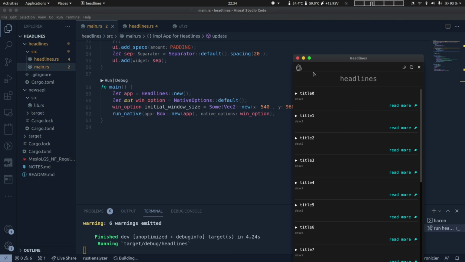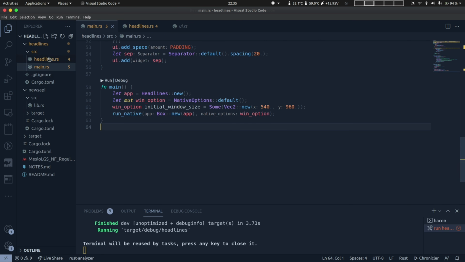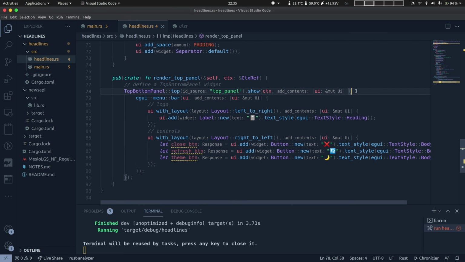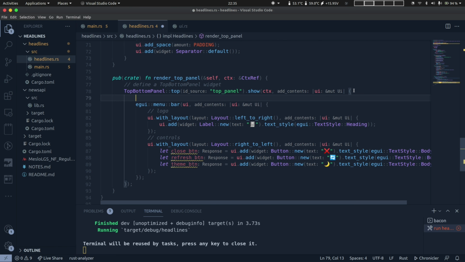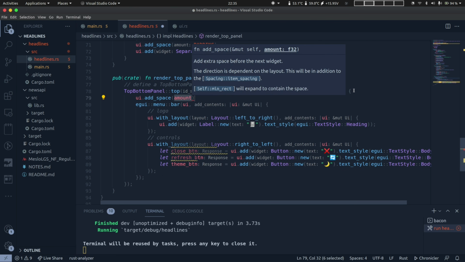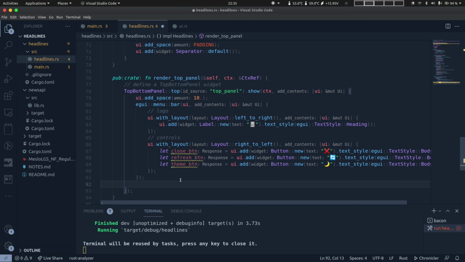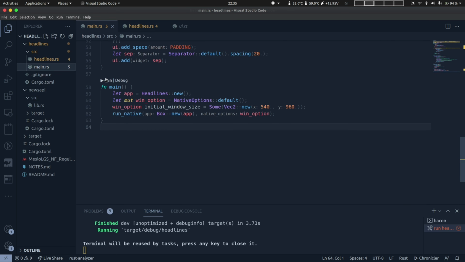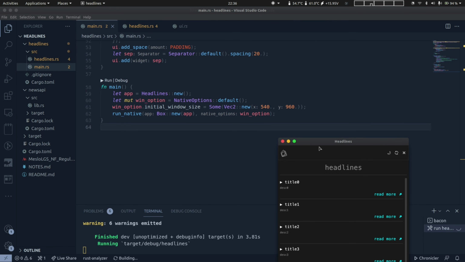Now it feels a bit crammed, so let's add a bit of space at the top and the bottom. So let's go back to headlines, and right before the menu bar, we'll add a bit of space, and let's use 10 points, and also at the bottom. And let's run this again. So there you go, we have a little bit of breathing room for the widgets.